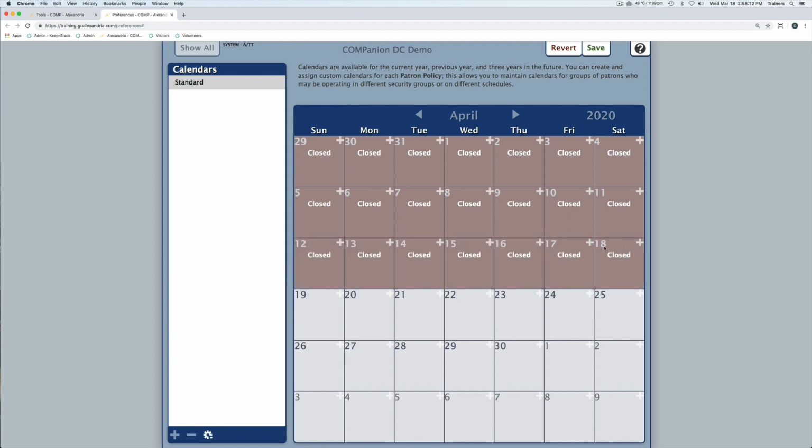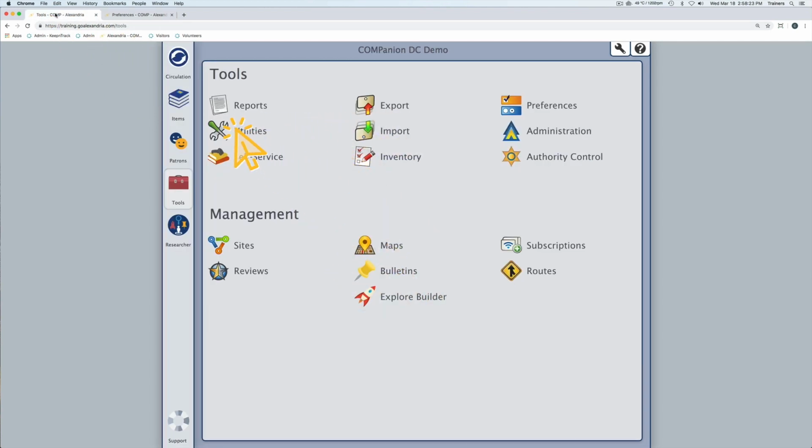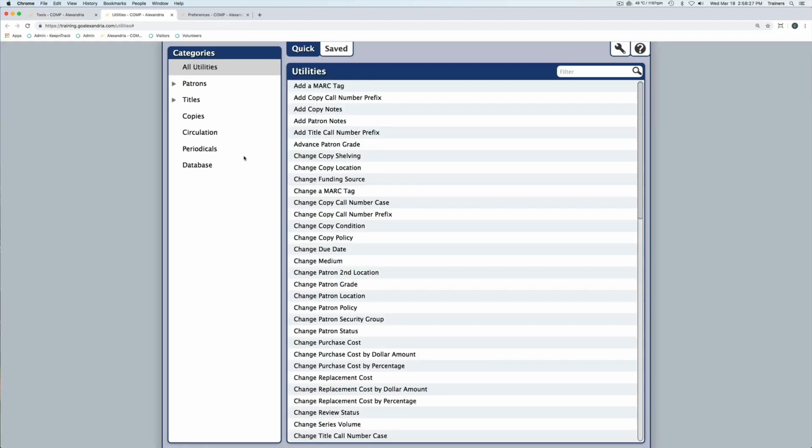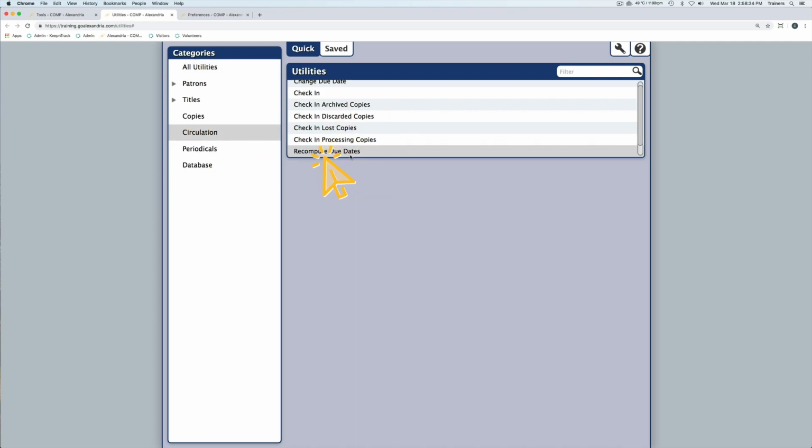So now that I've got all of my dates closed, the next step is going to be running that Recompute Due Date utility. This is going to be found by coming back to your Alexandria Tools section. We're going to click on this tab here. We're going to go into Utilities. And once in Utilities, that can be found in the Circulation section here on the left. And as you can see, it's just called Recompute Due Dates.